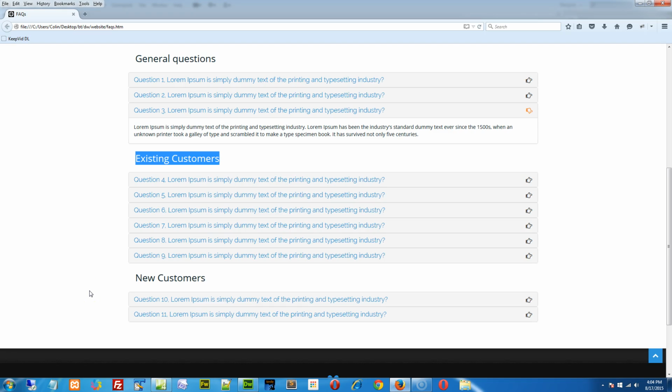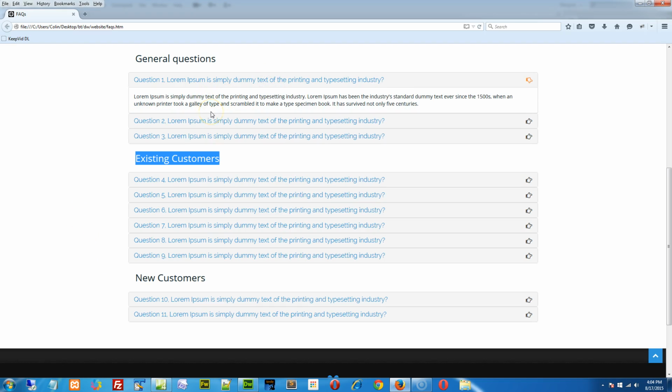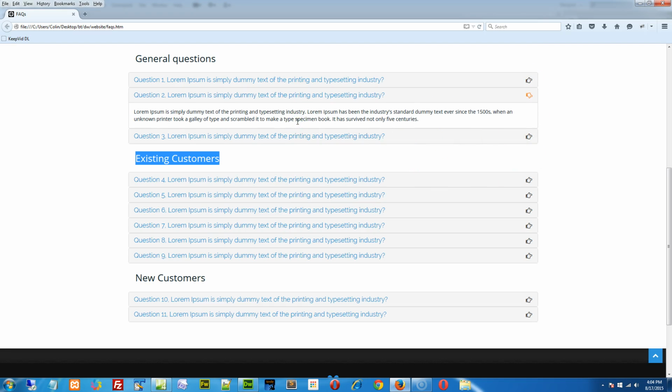But in a nutshell, all it is, it's a Bootstrap accordion. You click on the title and the panel below slides open, and the little indicator over here changes to show that it's open as opposed to closed, and that's really all there is to it. But how do we update this?